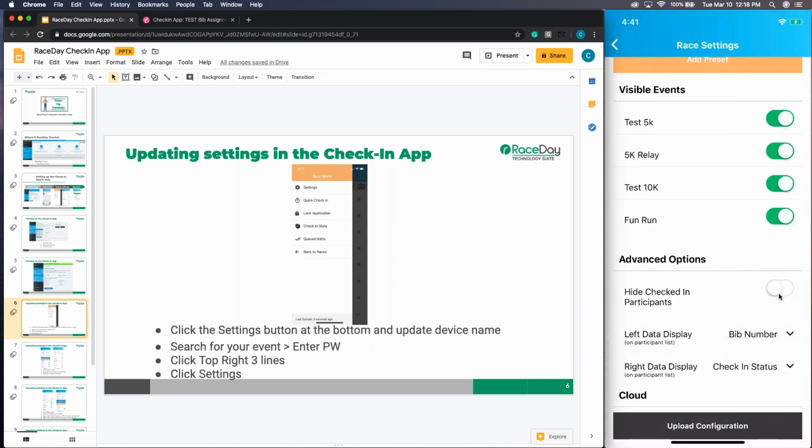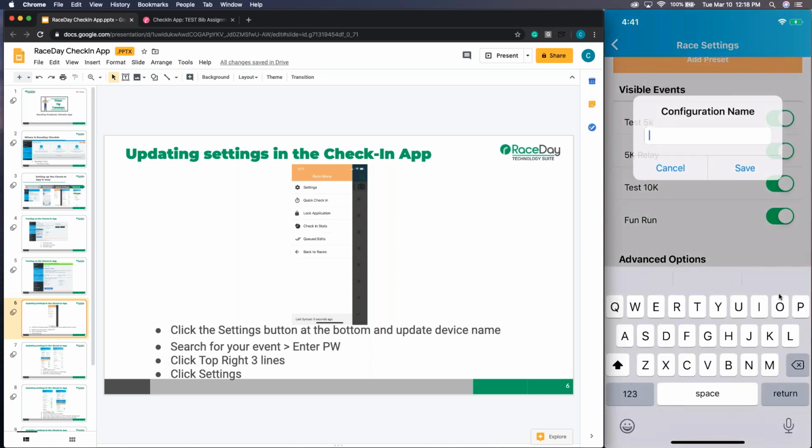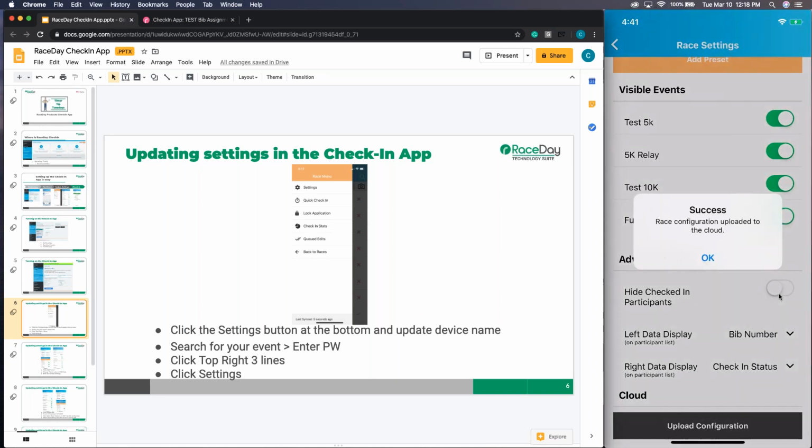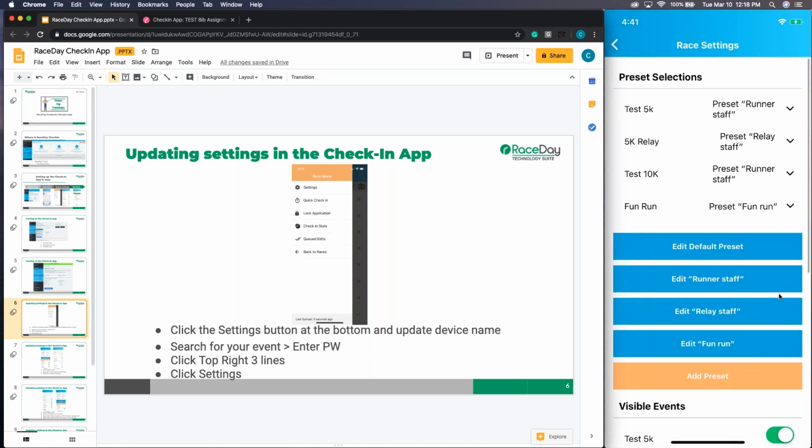And now you have this thing at the bottom, upload configuration. So now, if I want to upload this, I would call it test run, because that's the name of the event, staff. And I would save it. And you get a success. So we've got all of our settings for all these different events up here. And I realized we did a number of different events.